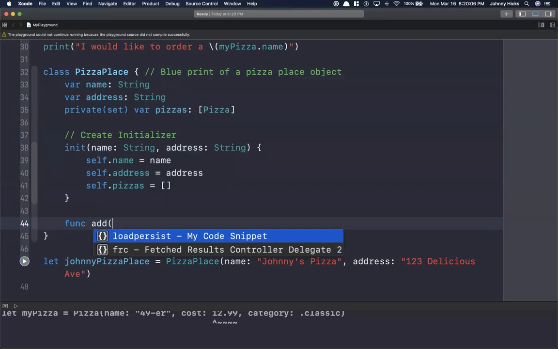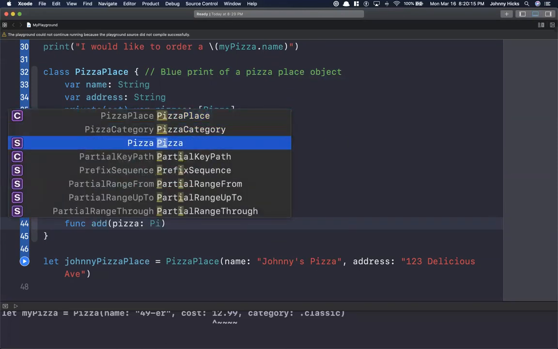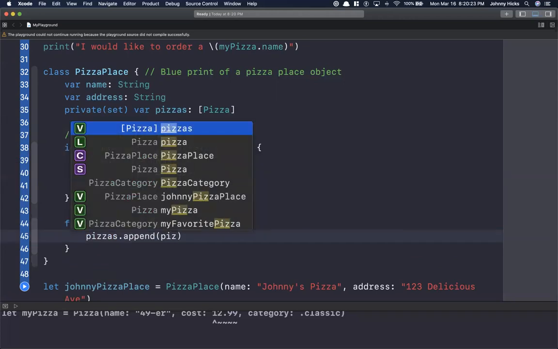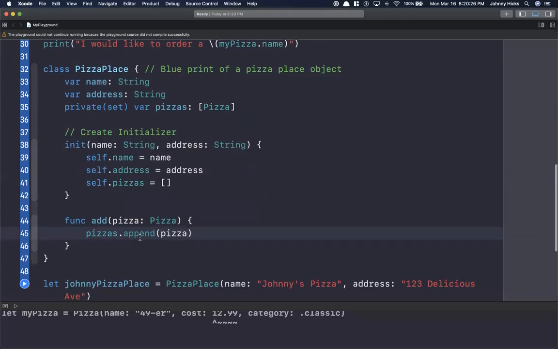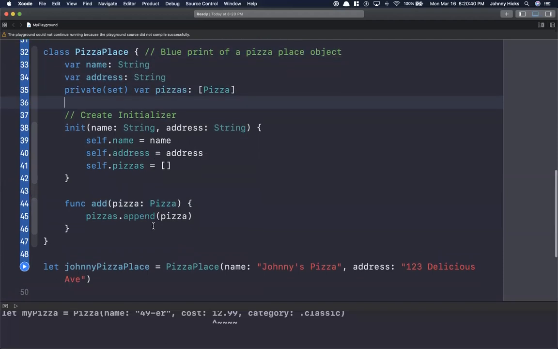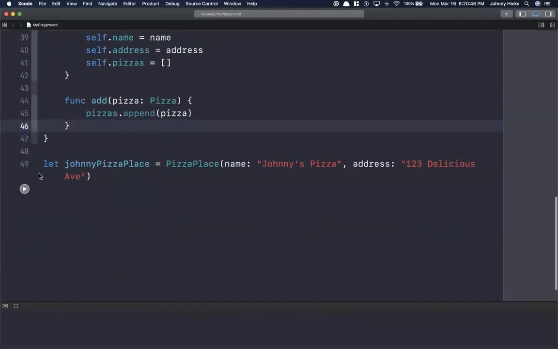So I'm going to have a function that can be used to add a pizza. We'll say func add pizza of type Pizza, and then we'll call pizzas dot append and append a pizza. Now I've restricted the only modification I can make to my pizzas array to be via this add method. I cannot modify pizzas directly outside of the blueprint itself. I can only do it through this add pizza method.